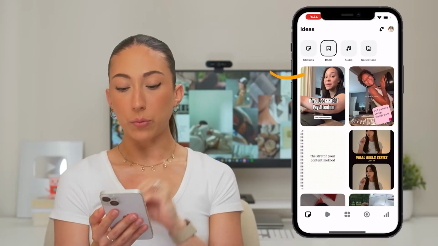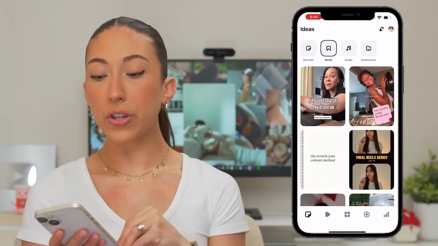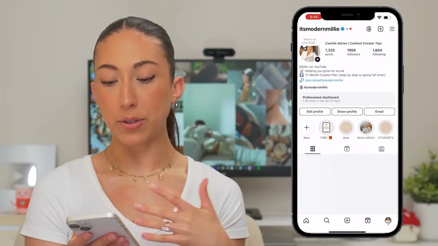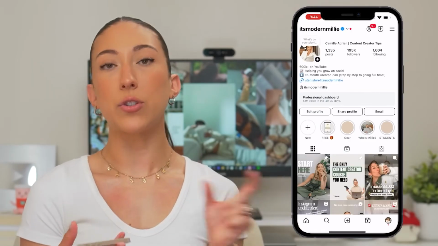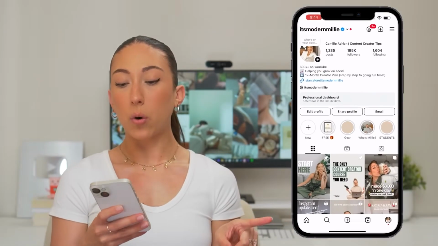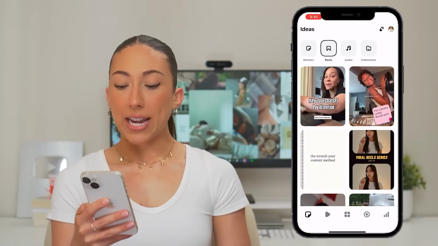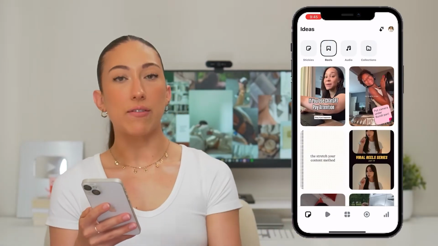Let's switch to the saved Reels. This is going to show you all of the Reels that you have saved. Whether you save them on the Instagram app, so if you're on Instagram and you save a Reel, it's going to sync automatically with the Edits app. Any video that you save over on Instagram will show up here in Edits as well. The cool thing with this section is you can add sticky notes to your saved Reels too.